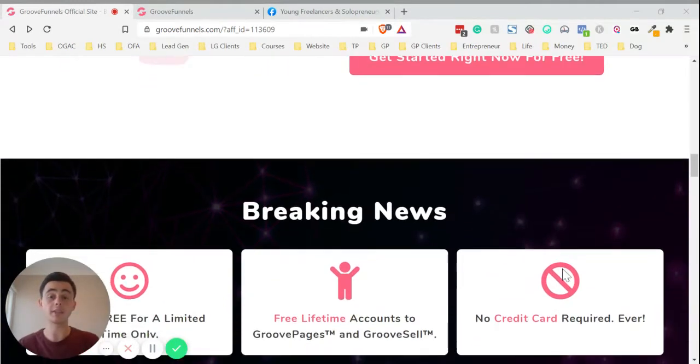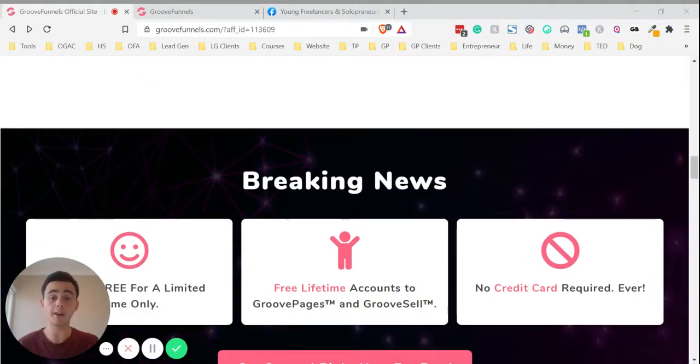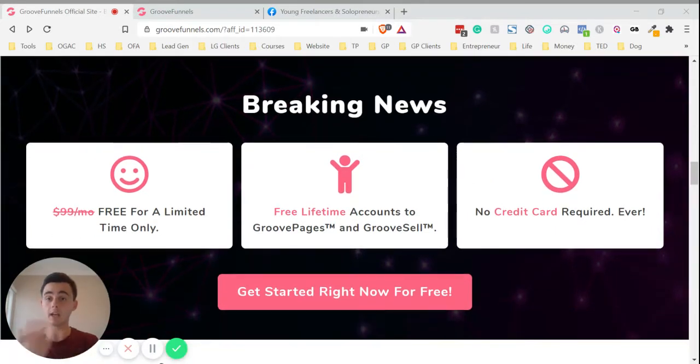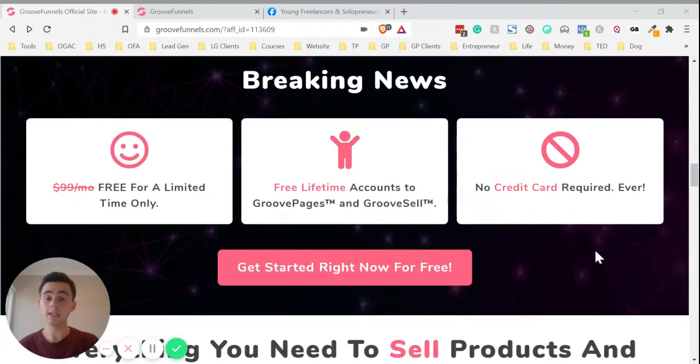And they also have GrooveSell, which you also get access to. This is just a shopping cart if you're selling products. And they also have Groove Affiliate, which I'll show you in a second. But that allows you to promote this to other people that might need it. And if someone upgrades to any of those other options, you'll get a percentage commission.